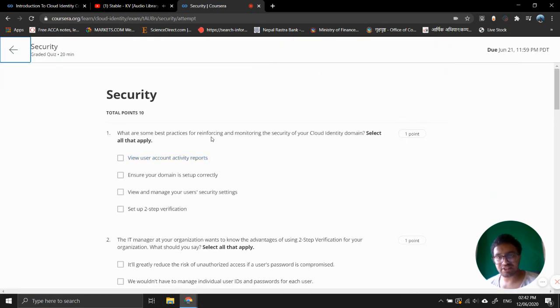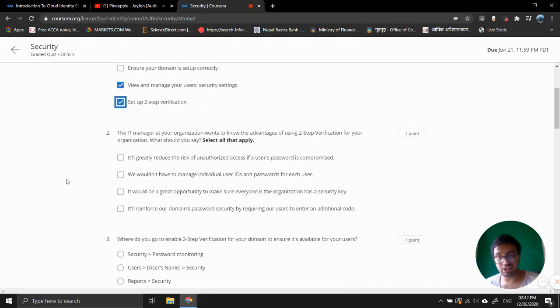What are the best practices for reinforcing and monitoring the security of your cloud identity domain? Select all that apply, right? So first thing will be view users account activity report. That's your first option. Second option will be view and manage your users security settings. Third option will be set up two-step verification.